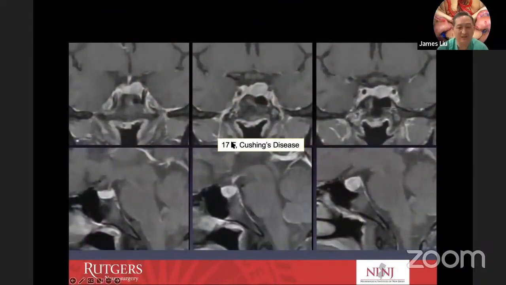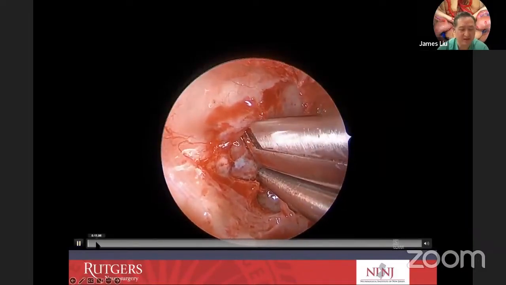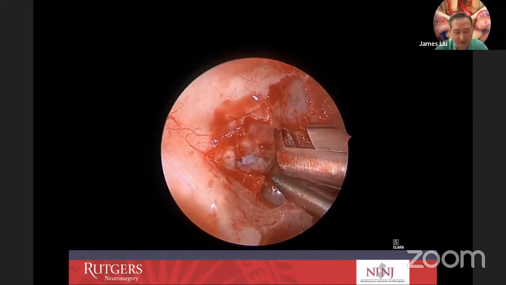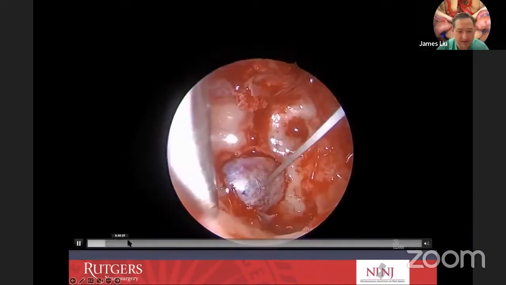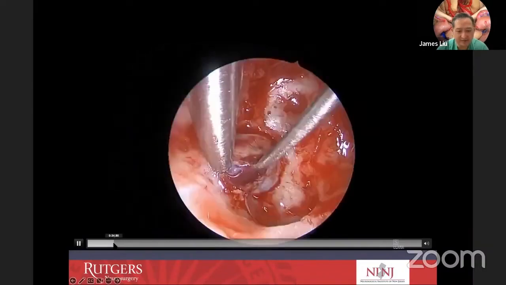This is a 17-year-old with Cushing's disease with this larger tumor. This is a macroadenoma. You can still cure Cushing's in some select cases of macroadenoma. I want to show you a technique where we're trying to do the pseudocapsular dissection, opening the cellodural widely.